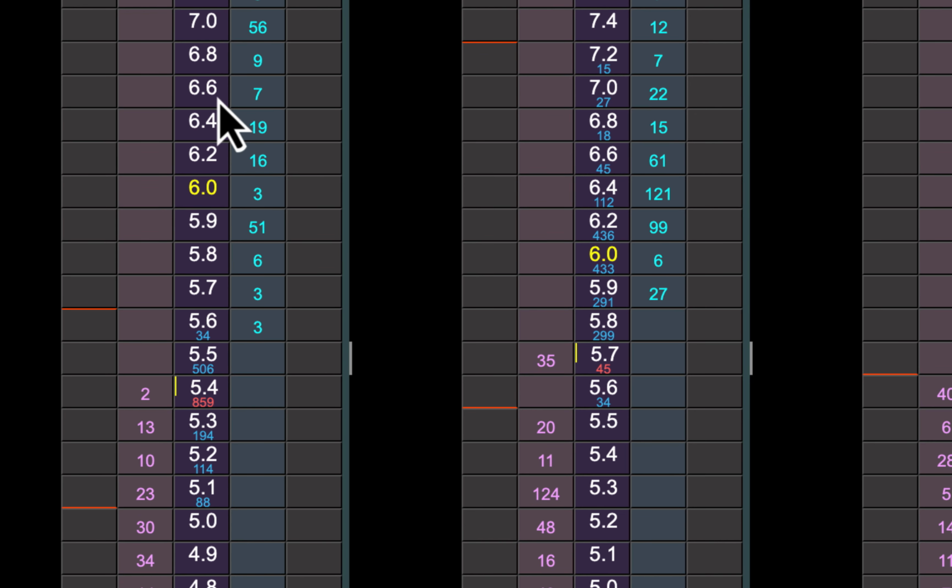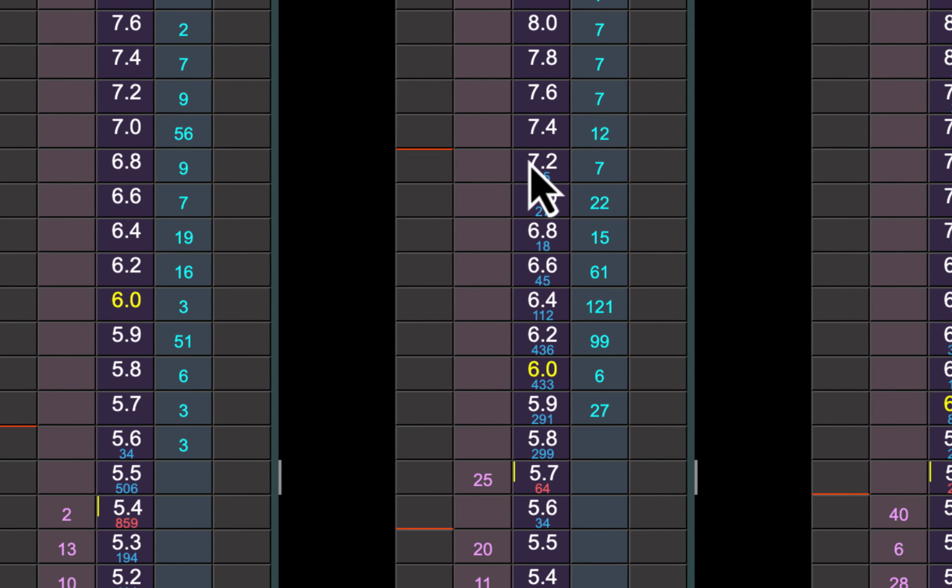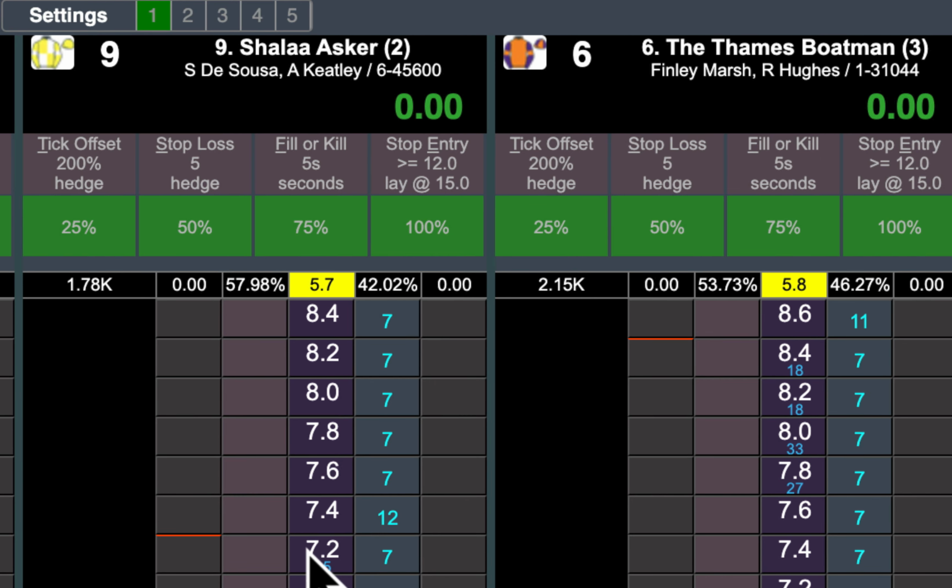You'll see a couple of little red markers on each ladder. They indicate the high and low price. So the lowest price on this horse was 5.1 and the highest, as you can see, is 5.6. Just gives you a good indication of where the range starts and finishes. 5.6 on that second horse and a top of 7.2. So it helps highlight the resistance points.